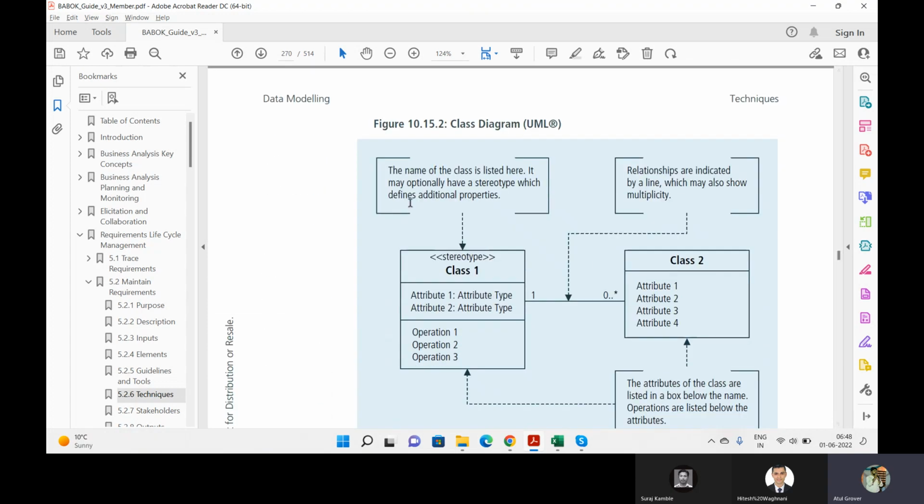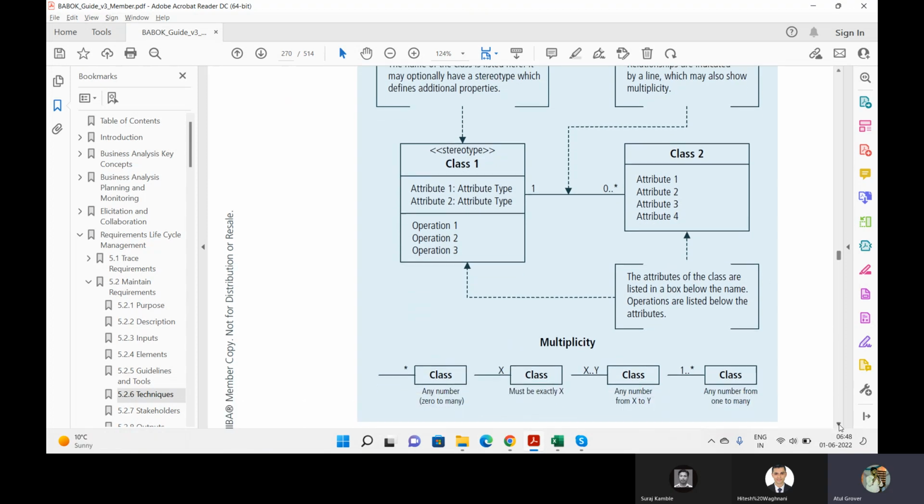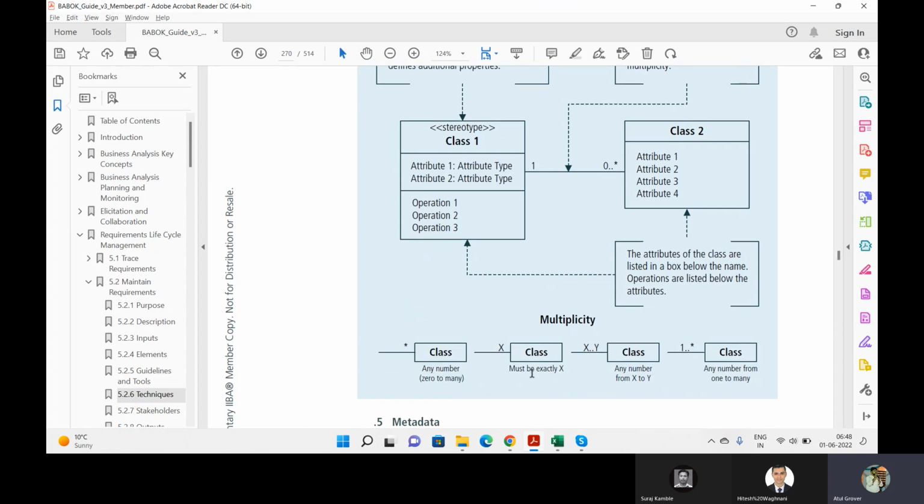Okay, like another one you can see. Class 1, class 2. If you have studied Java, then classes are used there. So in this way you can see. Someone uses this star as well, 0 star 1, just to indicate what you are saying. Any number, must be exactly x, x to y, or 1 to many.